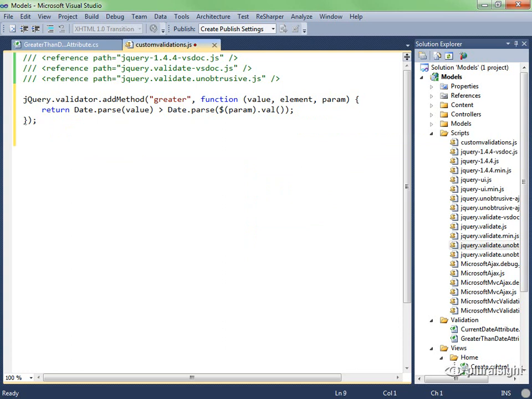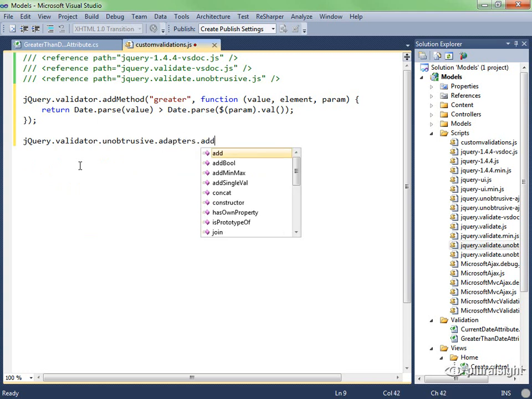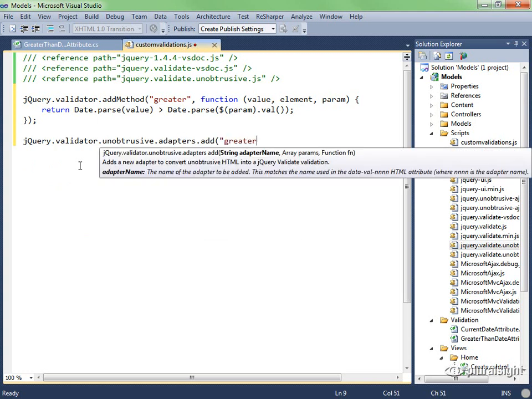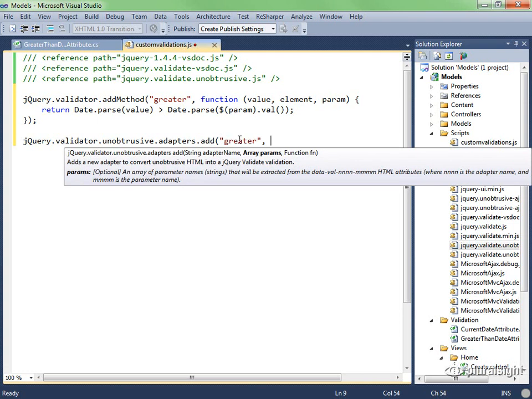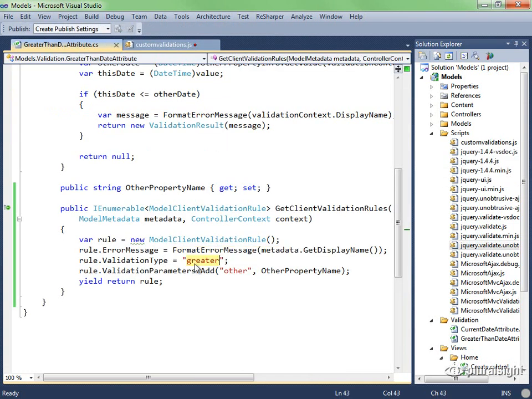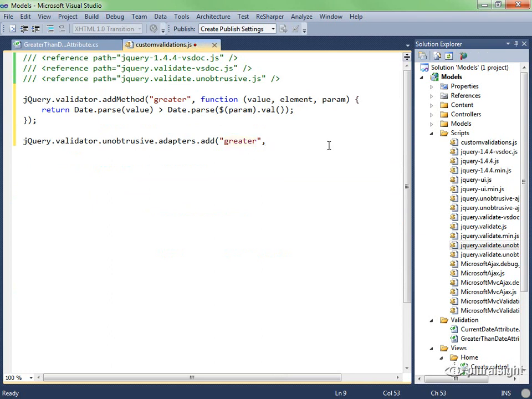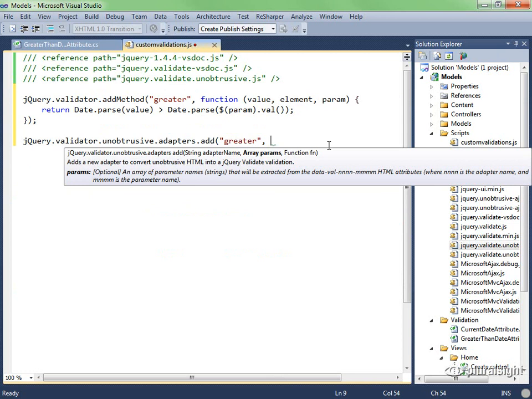The third step that we need to take is to write an adapter that essentially adapts the MVC metadata that's going into HTML into options for the jQuery validation plugin. This is done by going to jQuery.validator.unobtrusive.adapters and saying I want to add one. This is going to be the greater adapter. So this string has to match our validation type, greater.